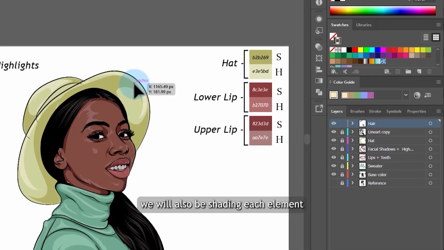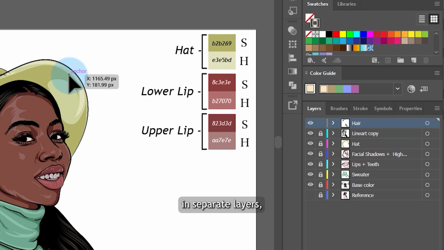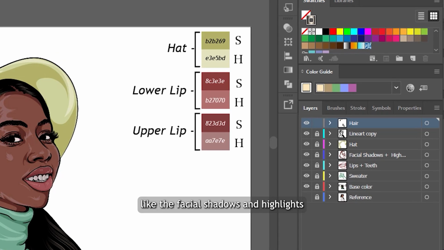We will also be shading each element in separate layers, like the facial shadows and highlights, the sweater, the hat, the teeth, the upper and lower lips. This approach helps us to keep our artwork organized and makes it easier to adjust individual elements as needed.